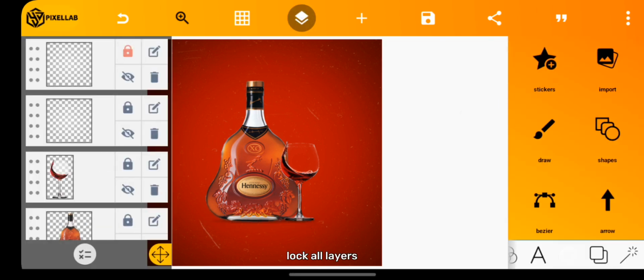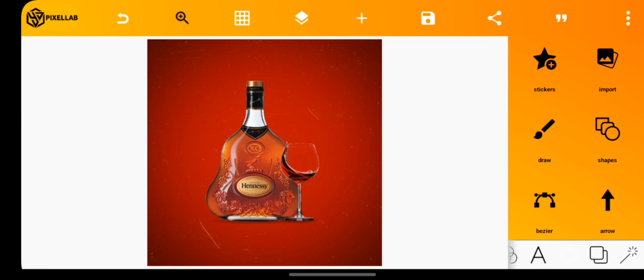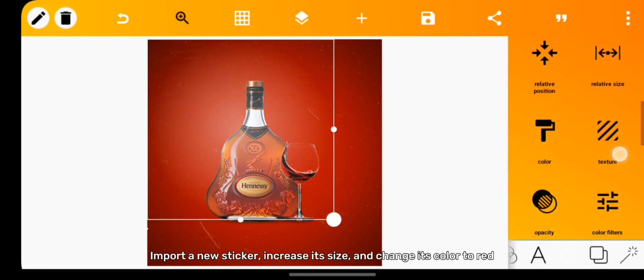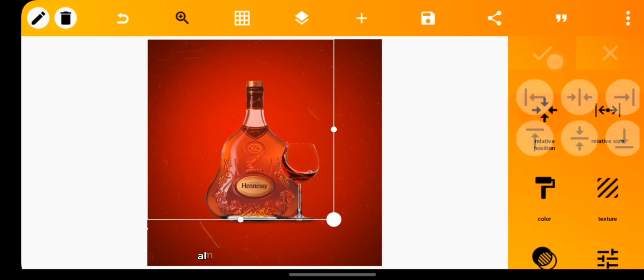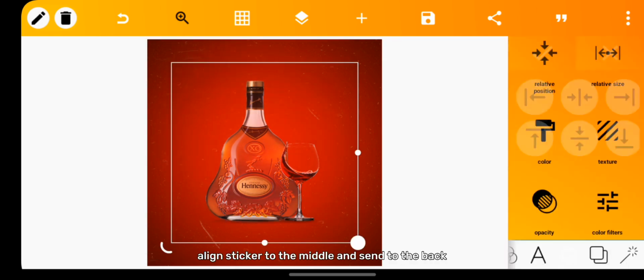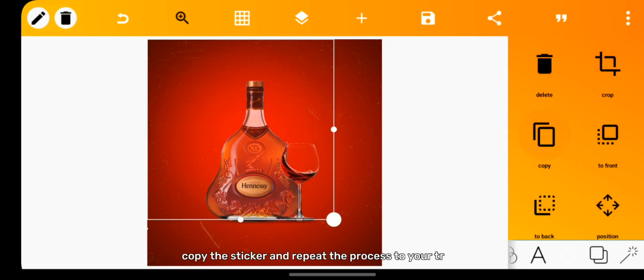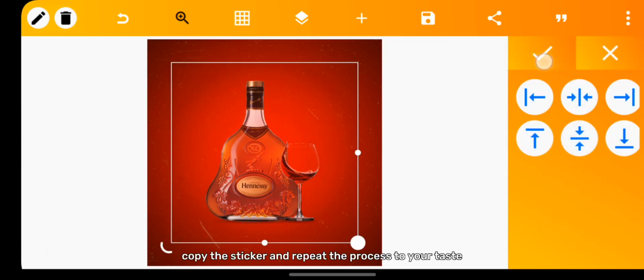Lock all layers. Import a new sticker, increase its size, and change its color to red. Align sticker to the middle and send to the back. Copy the sticker and repeat the process to your taste.